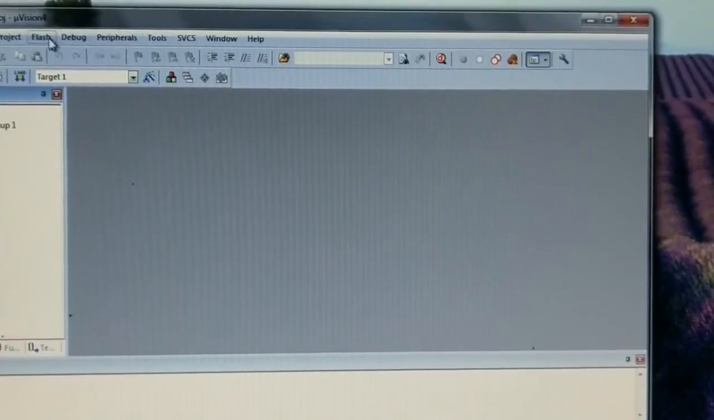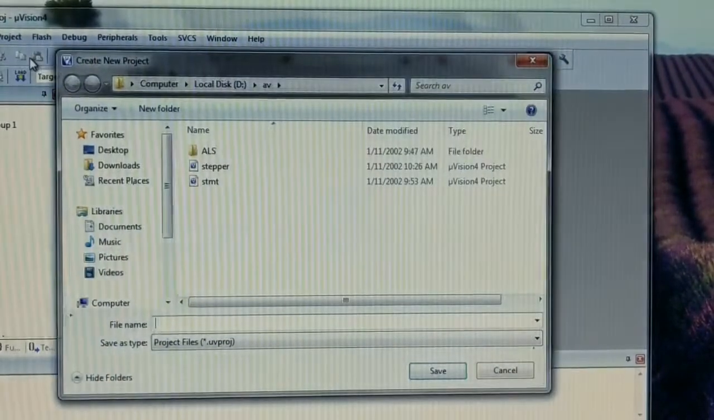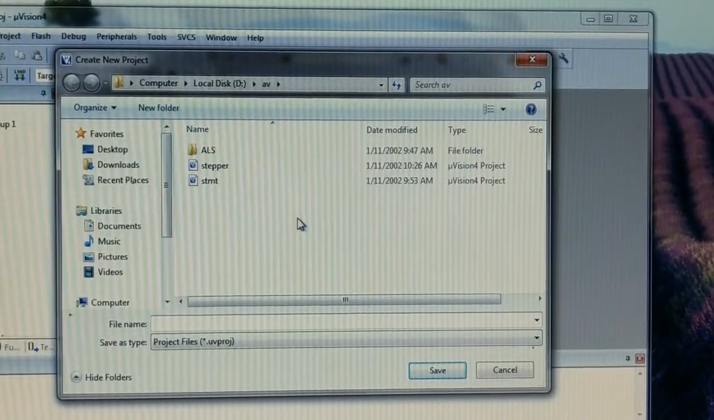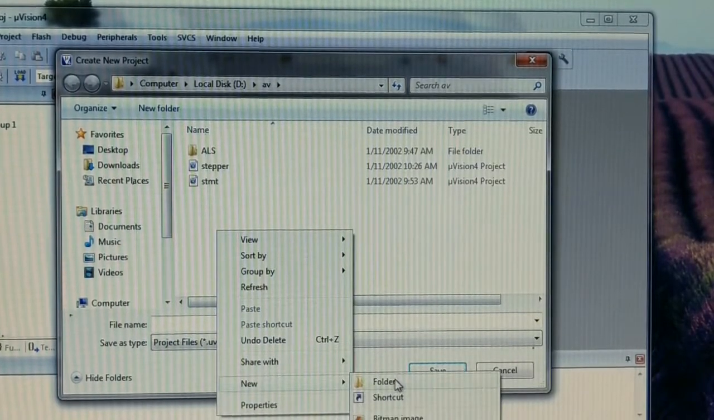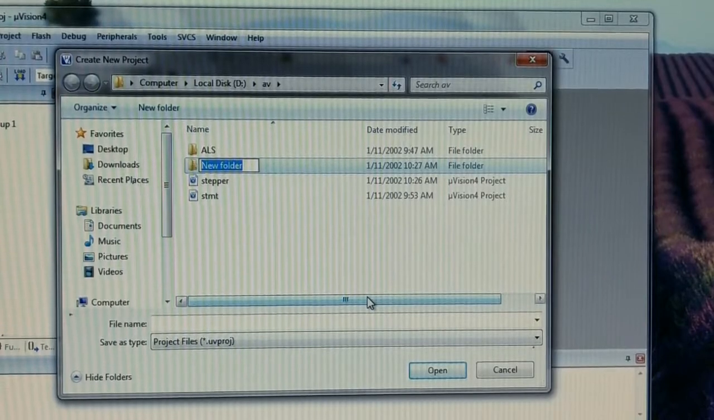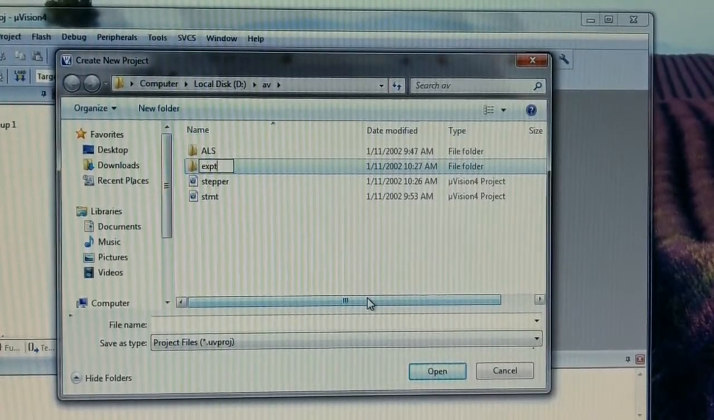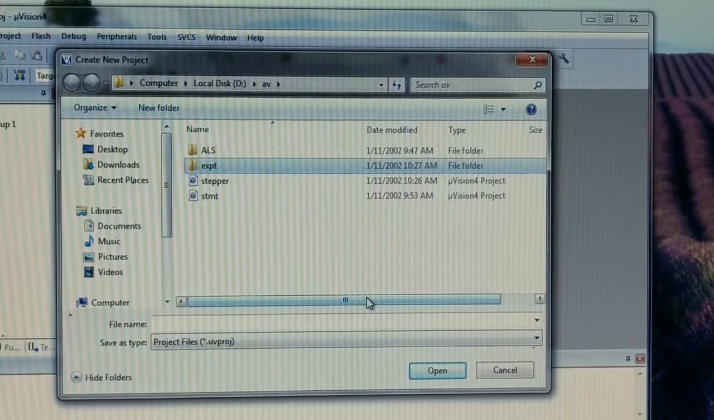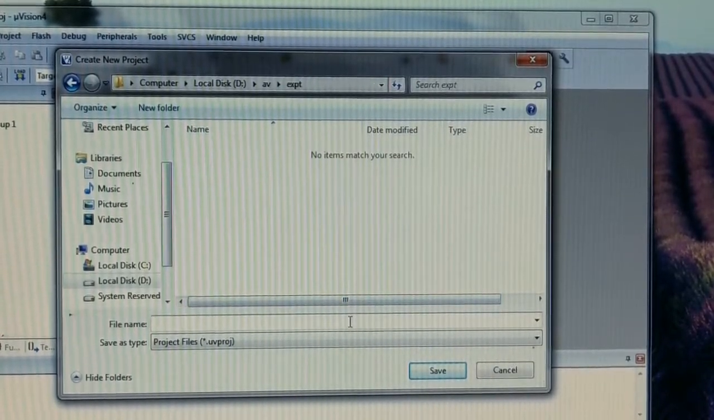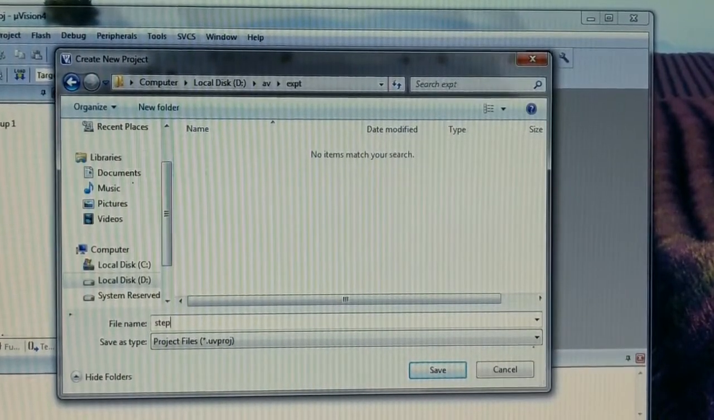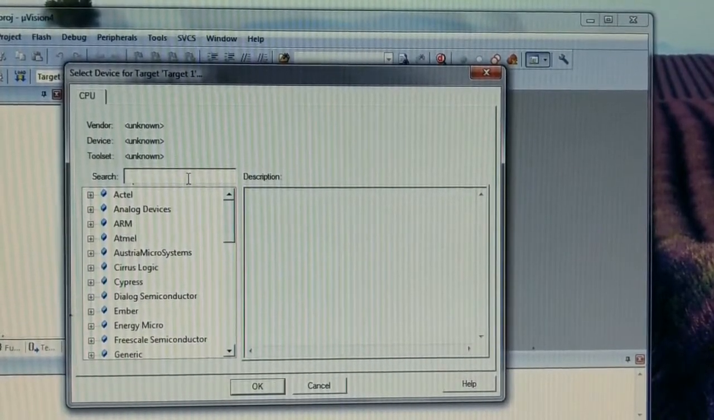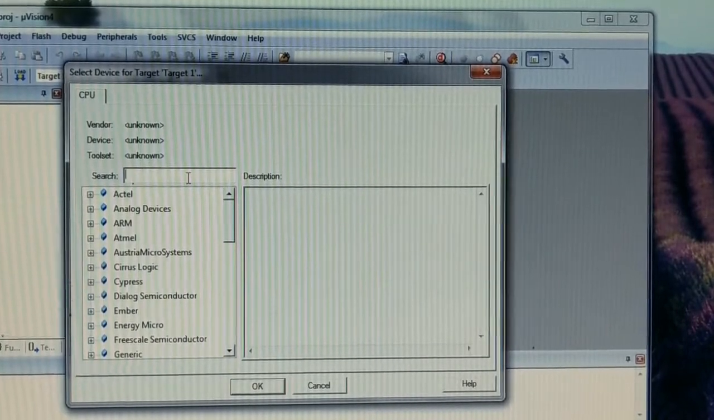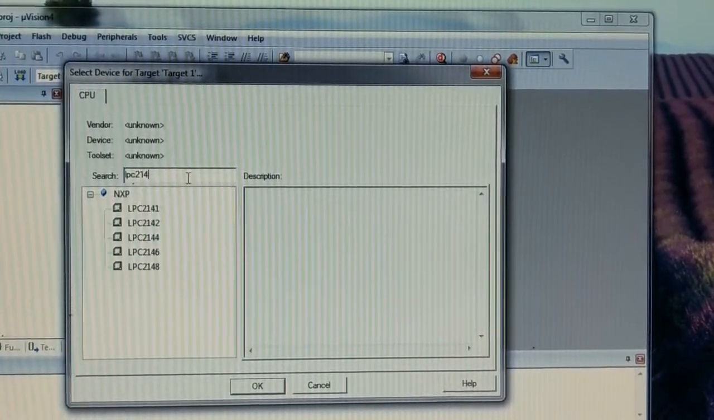In the Keil software, go to Project, New Project, and here for better usage you need to create one new folder. The new folder can be named as you want. So I'll write EXPT as the new folder, and in this folder you need to type your program name, STEP. This is the name of the file. Here you need to save it, and it is going to ask which IC you want to use. So I'll take LPC2148.